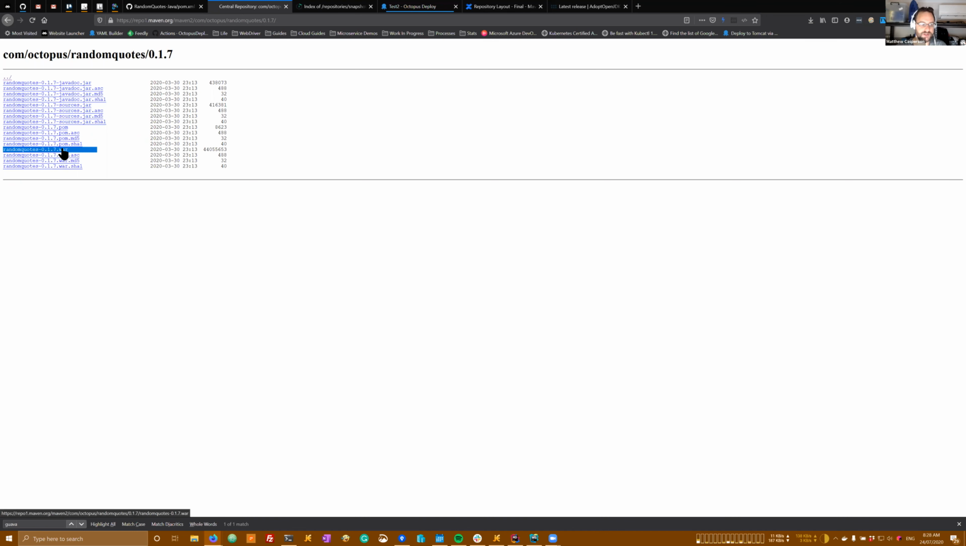and ignoring any other primary artifacts of a different extension. And then we have the ability to get the secondary files, and those secondary files have these classifiers of javadoc and sources. So what we do here is we say com octopus random quotes, we specify the extension type, they're both jar files, and then classifier. So here you can see we've got sources and javadoc. And so those are how we specifically reference the secondary artifacts.